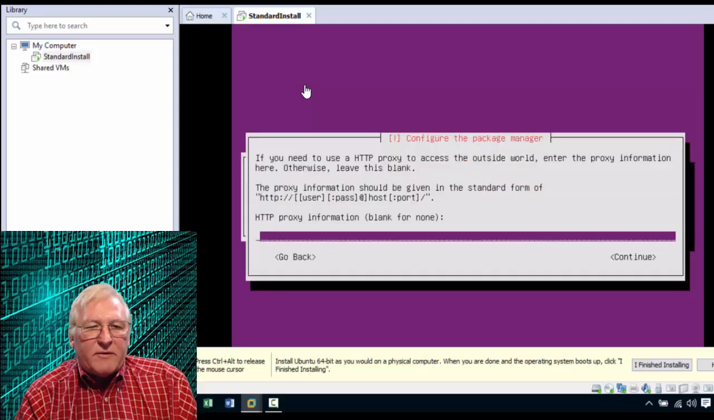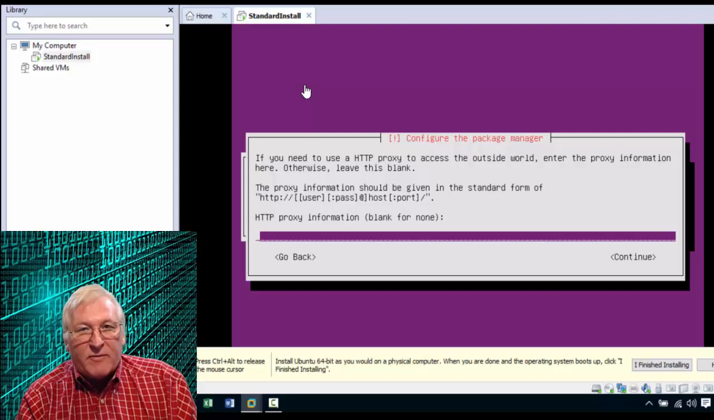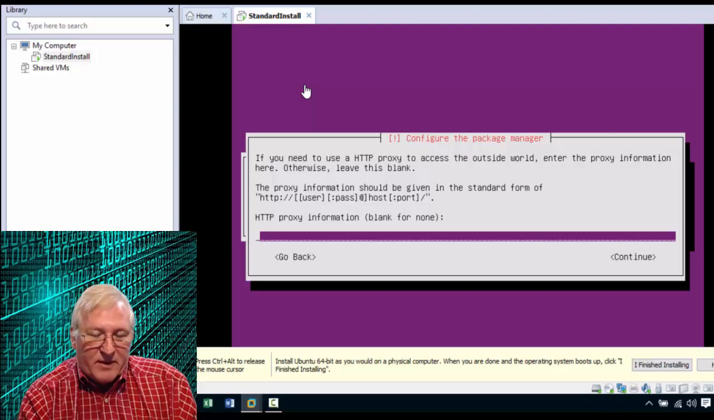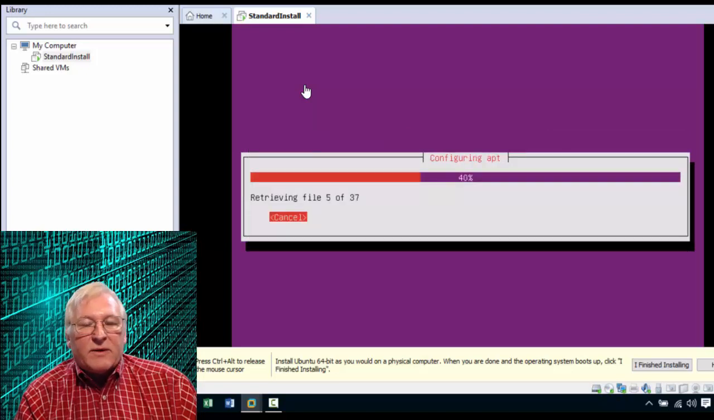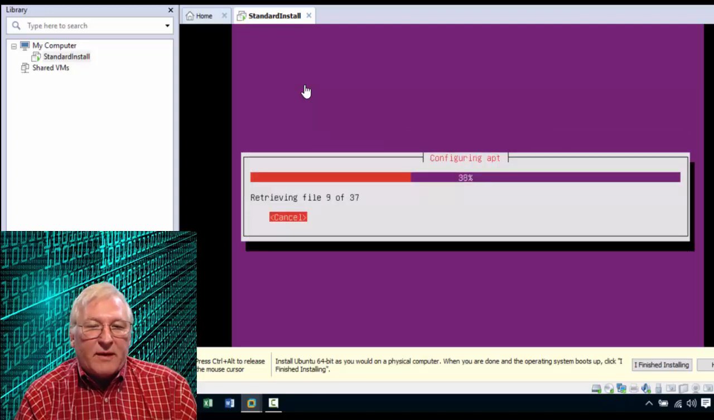Now it's going to ask a question if you need to use an HTTP proxy to access the outside world and other proxy information. You almost certainly don't need to do this, so you can just leave it blank. If you do need one, then you probably know that you need one and you would have the information that you would need to enter here. So you can either just press enter or again tab to continue, and it's going to configure the application. It's going to retrieve some files.